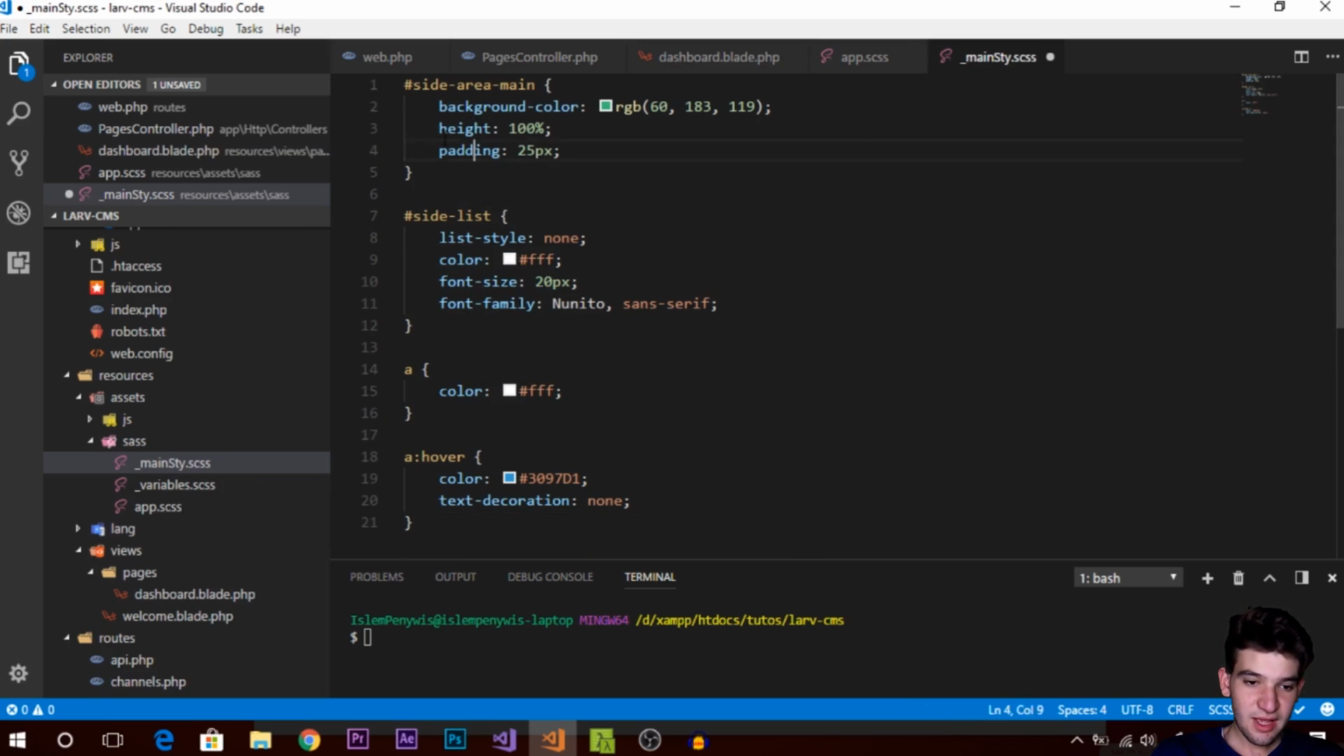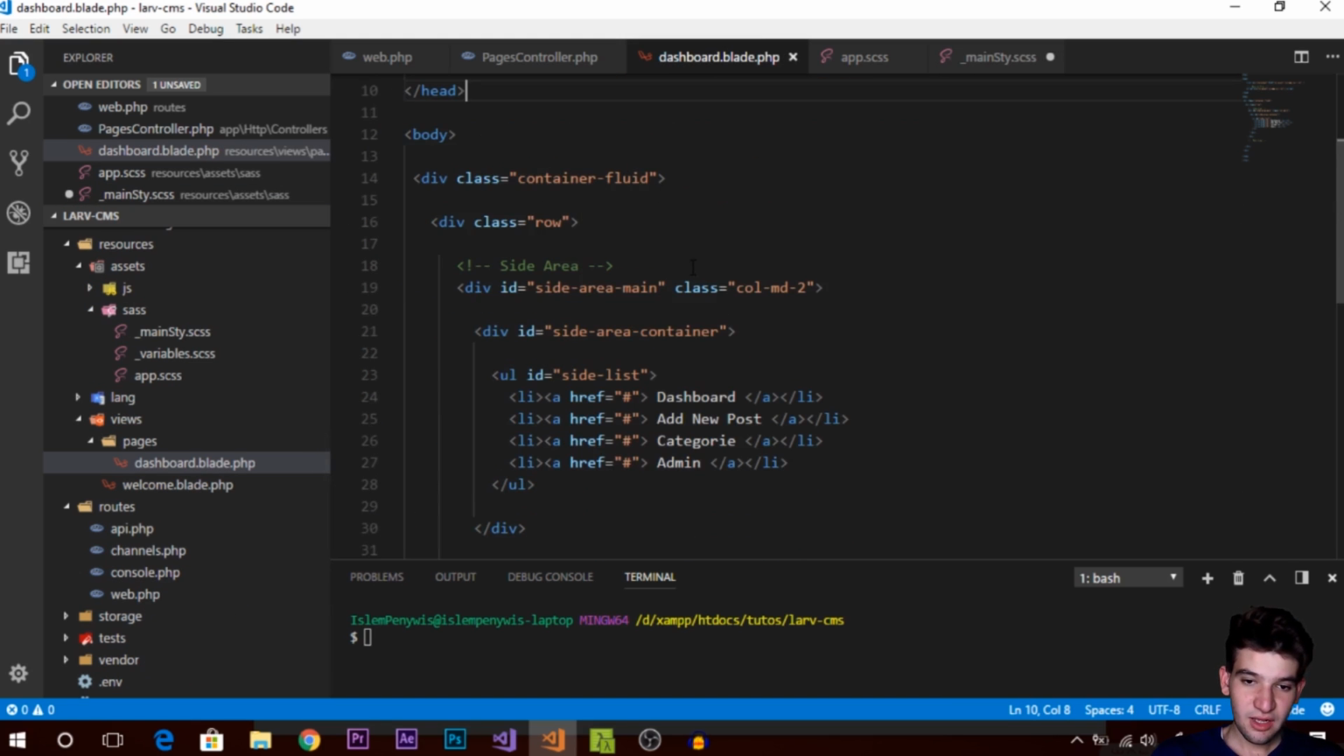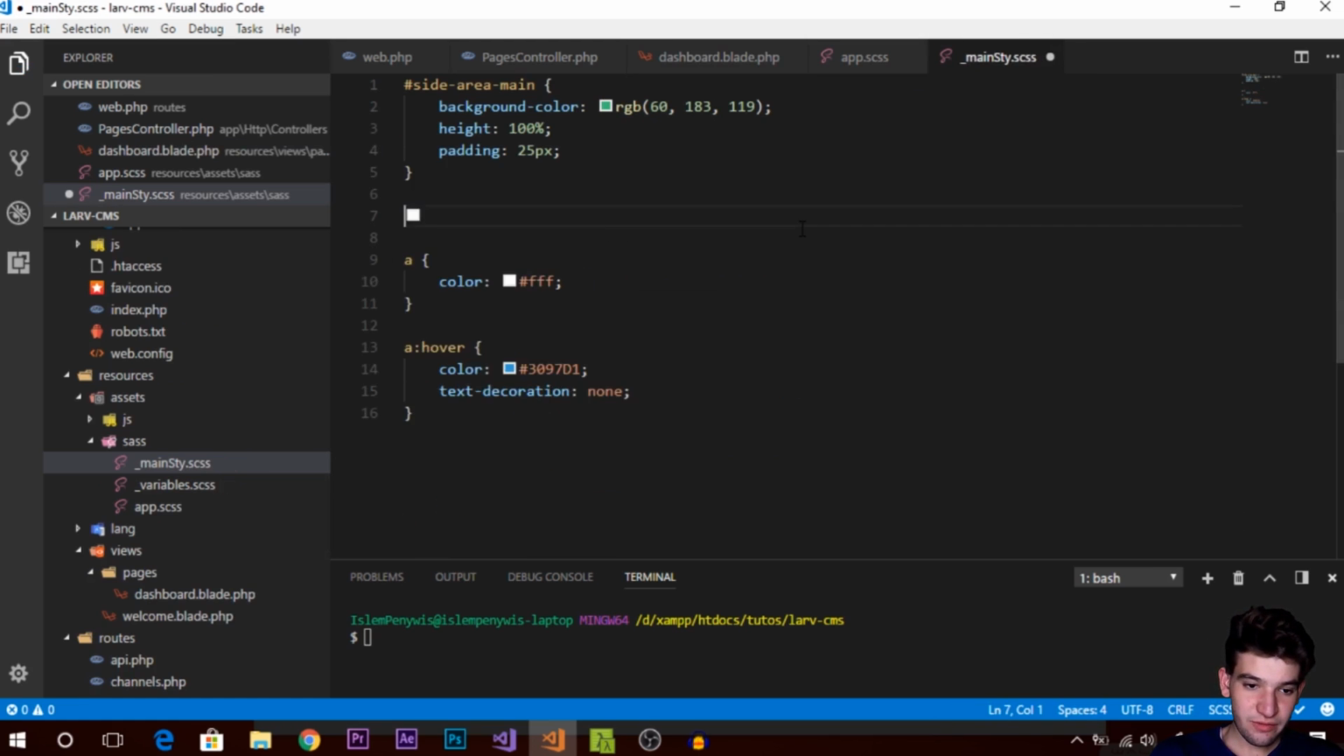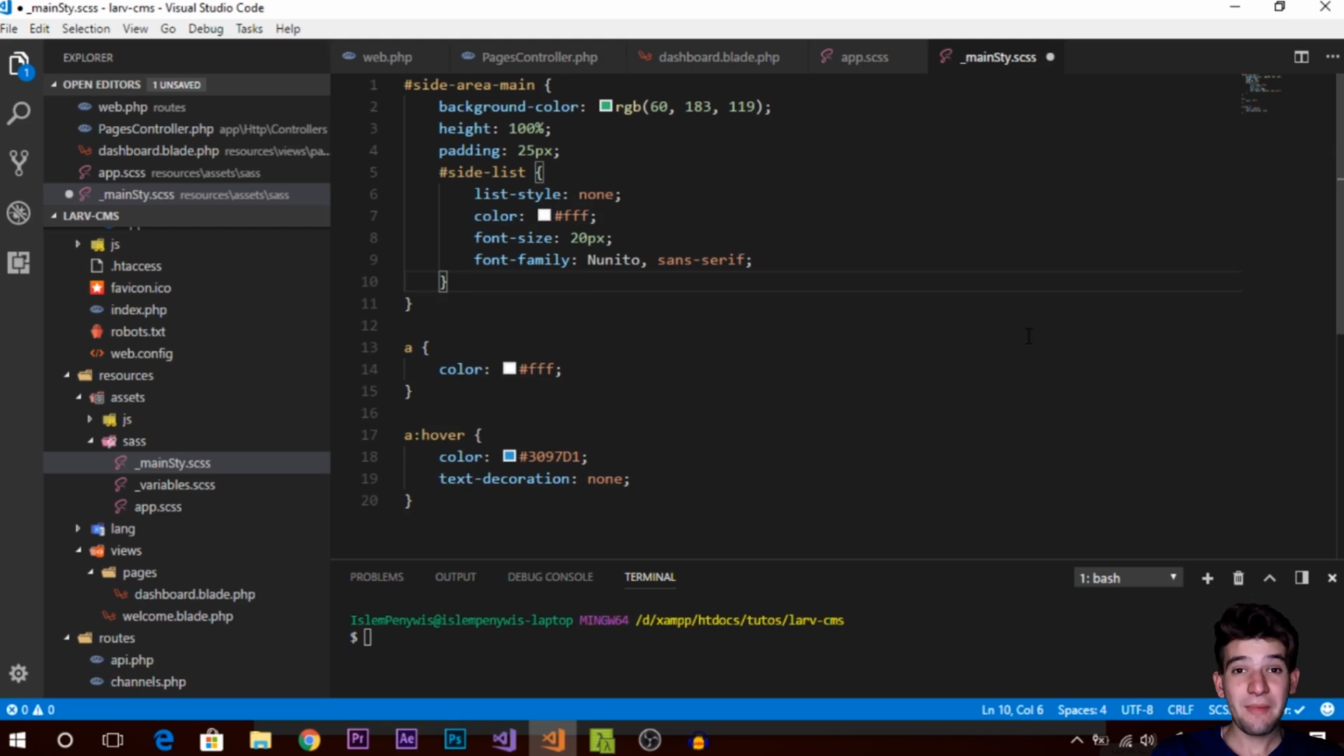As simple as that. And since this is a parent of the side list, as you can see here, this is the side area main, and this is a child of the side area main, and this is also a child of the side area container. So we can put it under a parent-child structure, so it can be very easy for us to read, for further looking at the website or further maintenance. That would be really easy to read.